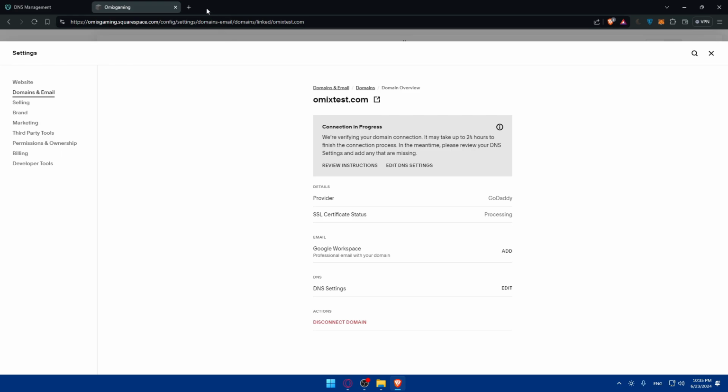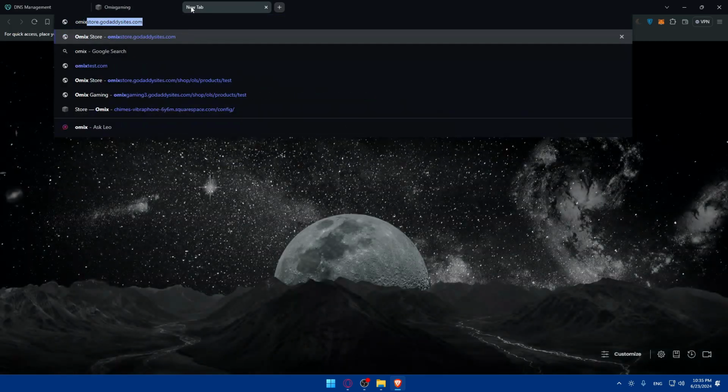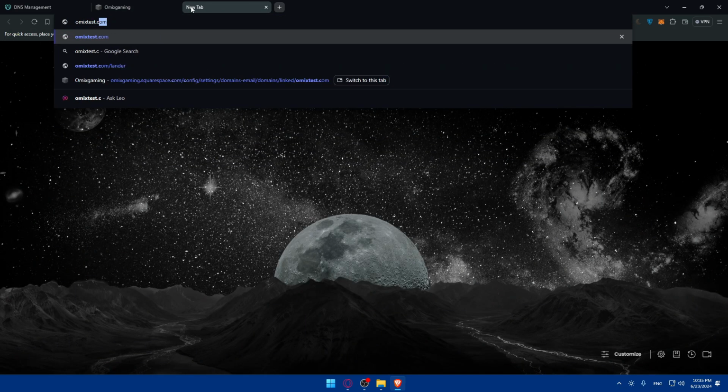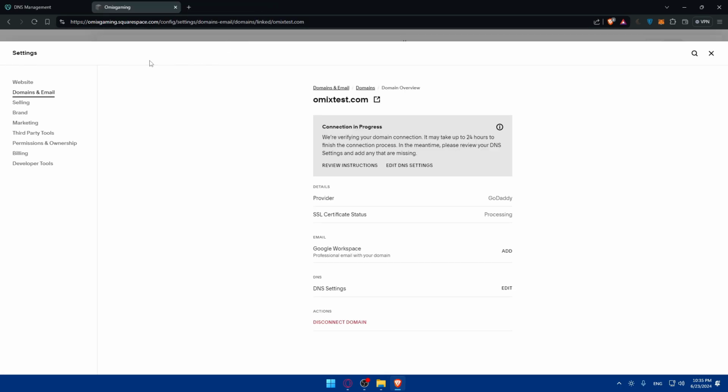Of course, once it's connected, you can always come back here, test it by simply entering the URL as an example here in Google and see if it's pointed to Squarespace instead of GoDaddy. And yeah, that's going to be it.